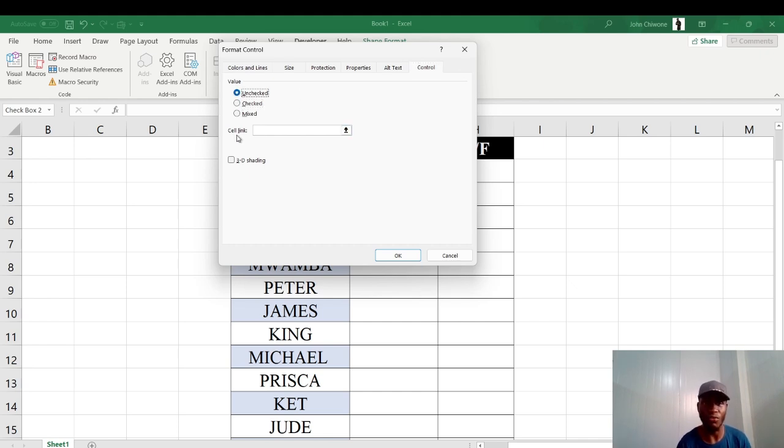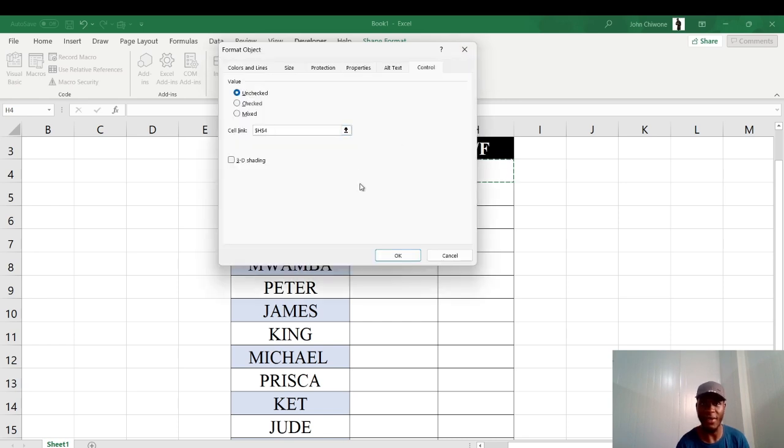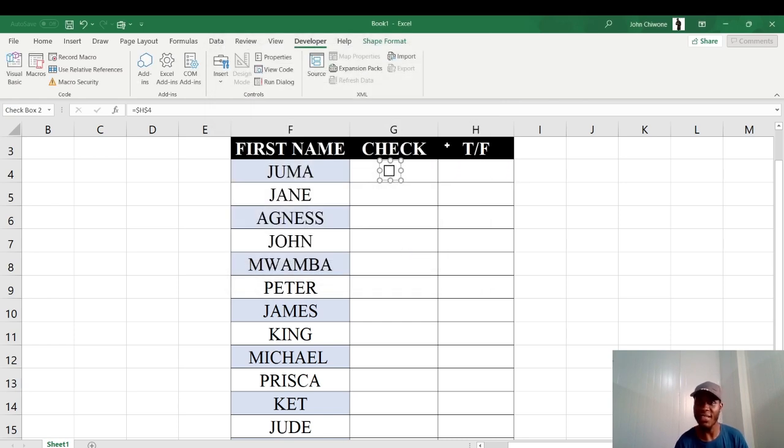So now I'm going to go where it says Cell link. I'll click here, then I'll click the cell which I want to link the checkbox to. So I'll click here in H4. Once I click here, I'll go back here, then I'll press OK. So this cell has been linked to this. Simple as that.